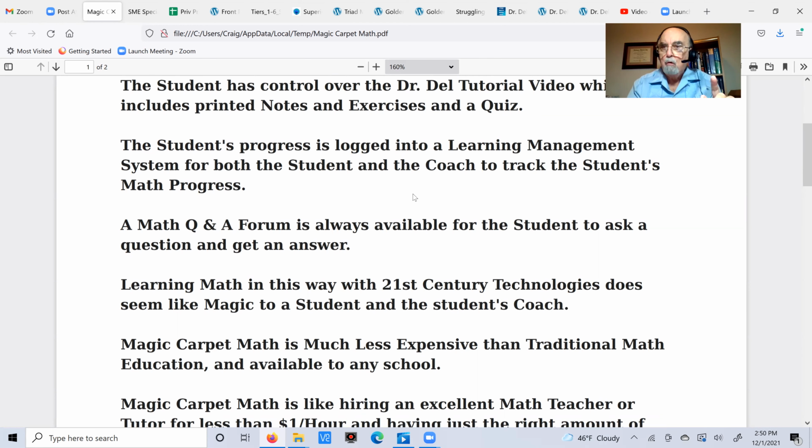Now, there's also a forum, a question and answer forum, that if the student's been studying a topic, has watched the tutorial video several times, and there's something they don't understand, they can go to the forum and ask a question. Now, of course, in a school, they may be able to ask another student or whatever and get the answer, but the forum's available if they need it.